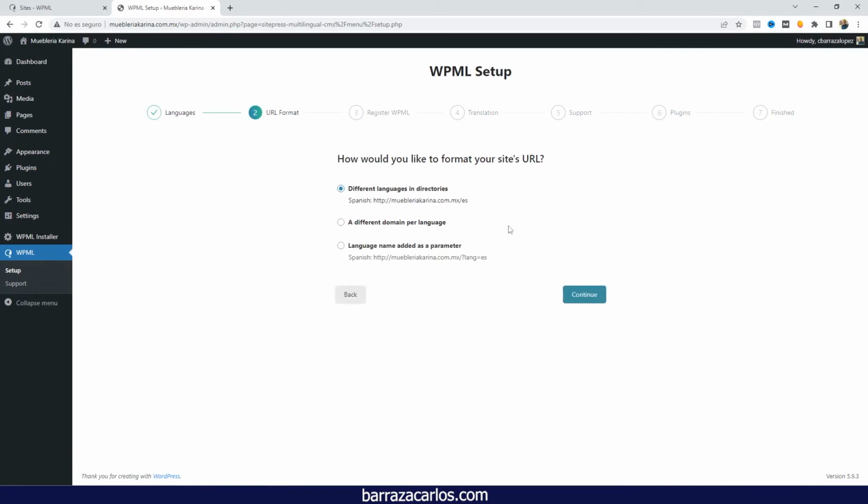Here, I can select the type of URL format. The most recommended is the subfolder structure, which keeps all the links built by the other languages, posts, or pages under the main root domain. So this is the one that is really recommended. The parameter is actually not the best one.